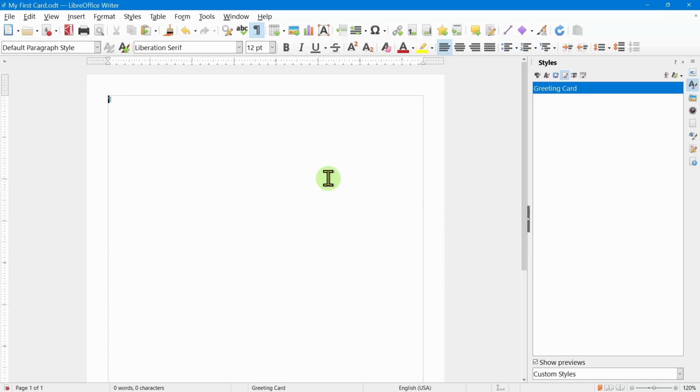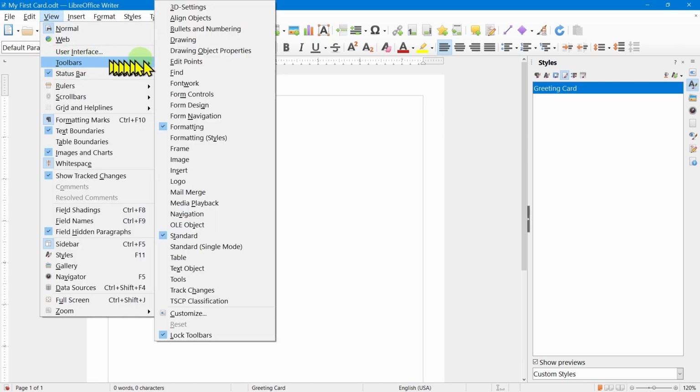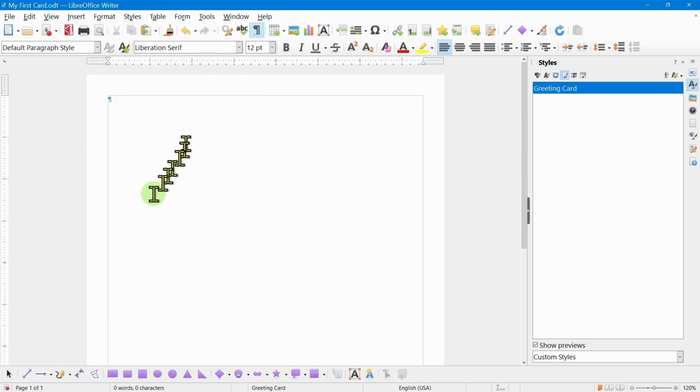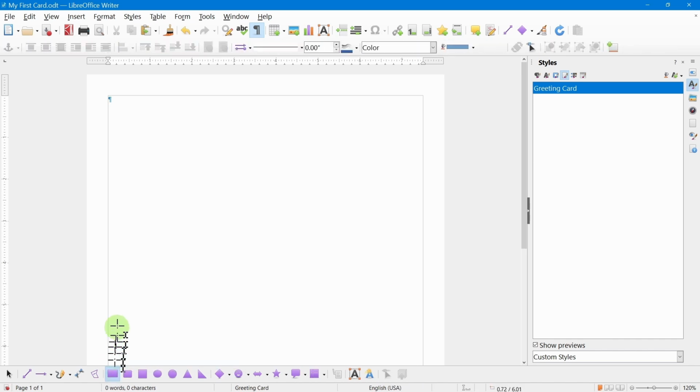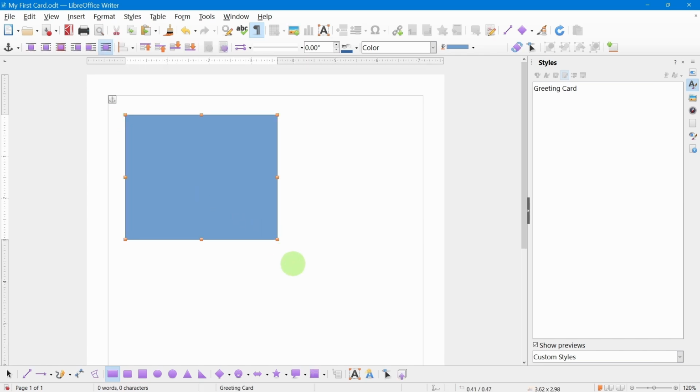And to create those rectangles, I'm going to go here to View, Toolbars, and I'm going to turn on the Drawing Toolbar. And there's the Drawing Toolbar now down there at the end. You'll notice that I have all these different tools that I can use. I'm just going to choose the rectangle. And now, to create a rectangle, I just click and drag. Not worried about the size until I have the rectangle there.